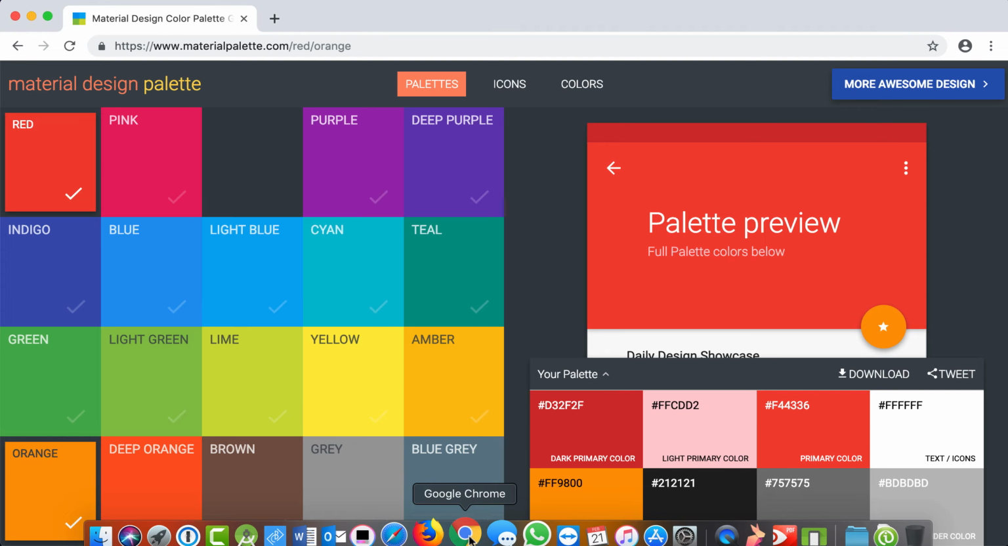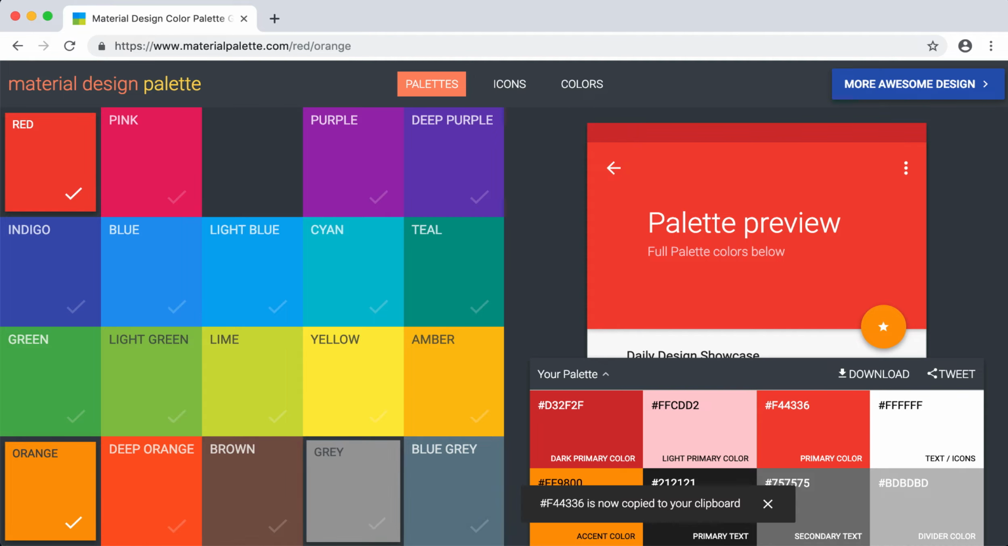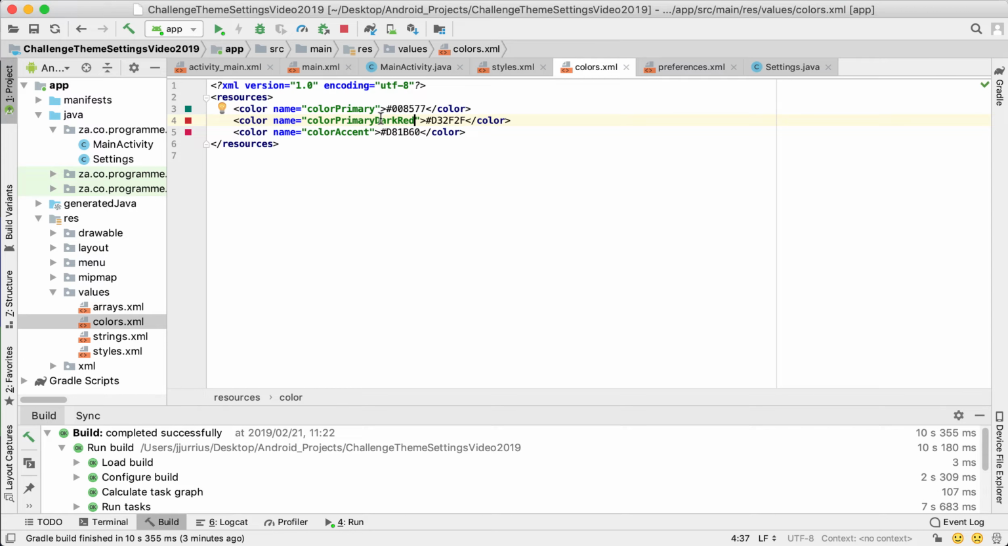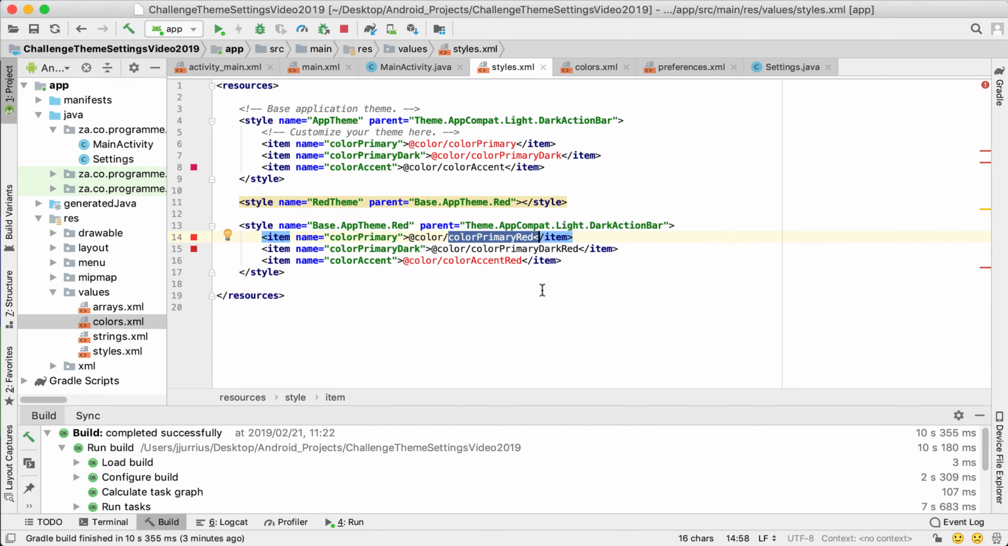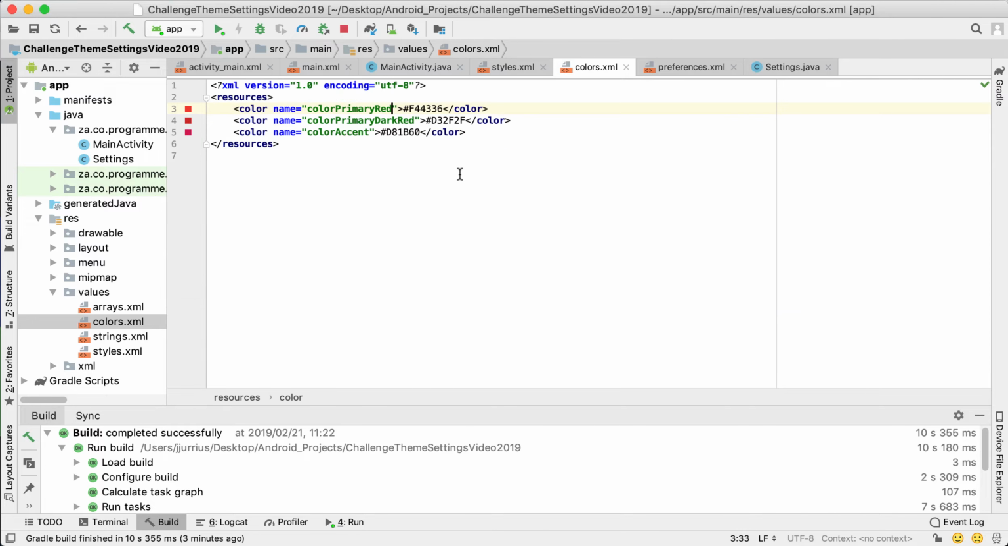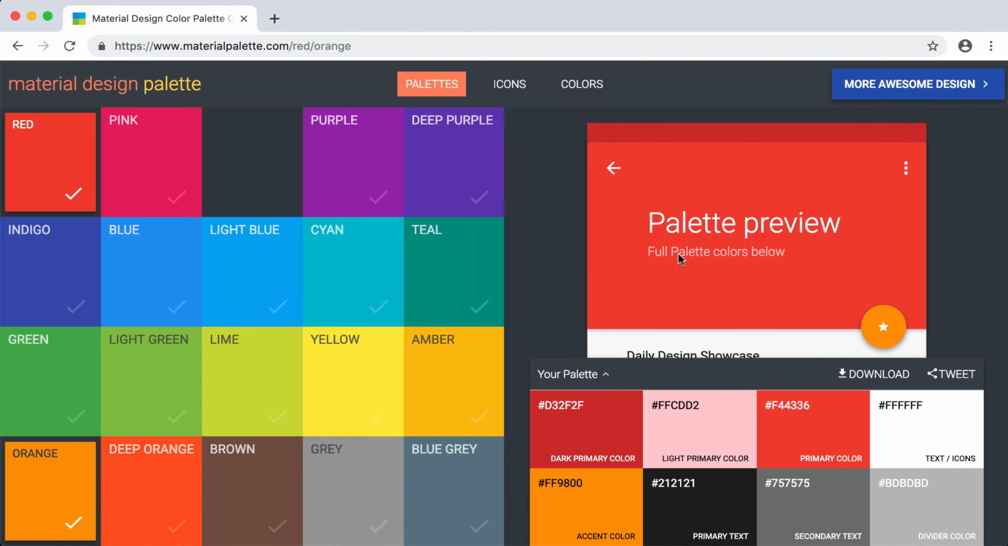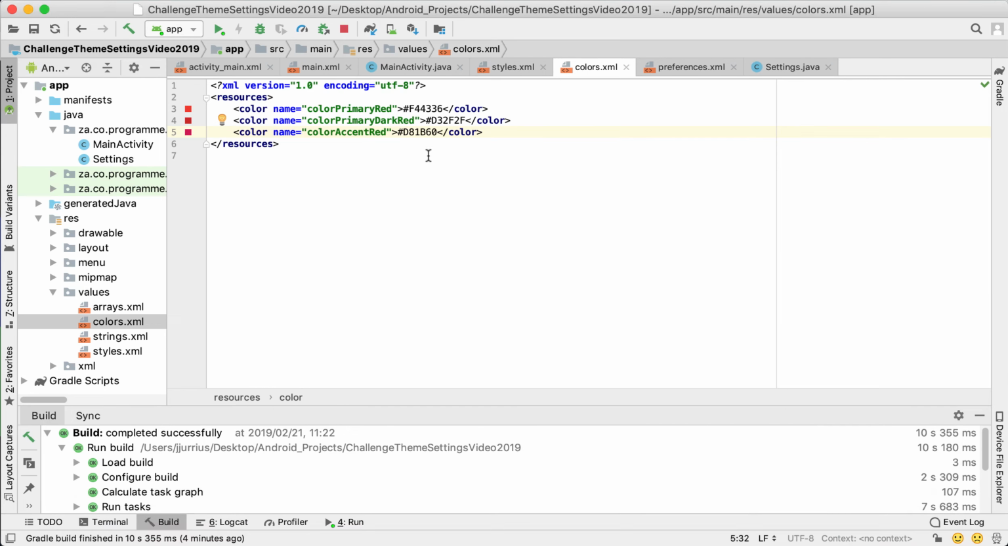Let's go back to the website, and let's take the primary color there, go back to Android Studio. That's your primary red. I'm going to call that one primary red. Just want to make sure in my styles, yes, that's how I named them. And then for your accent color red, let's go back to the website. This is my accent color, that's the orange. Let's go back, and that's my accent color for the red theme.